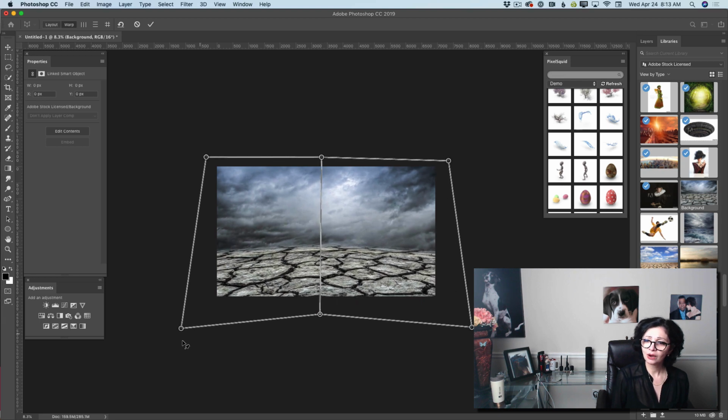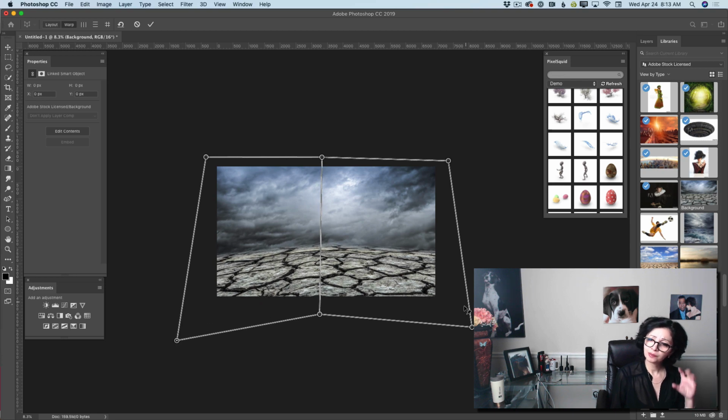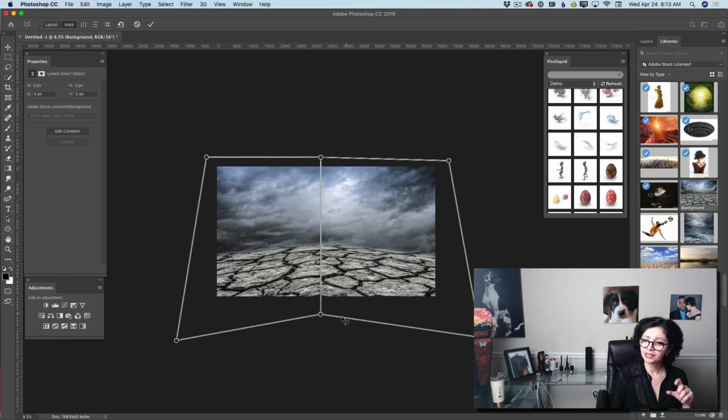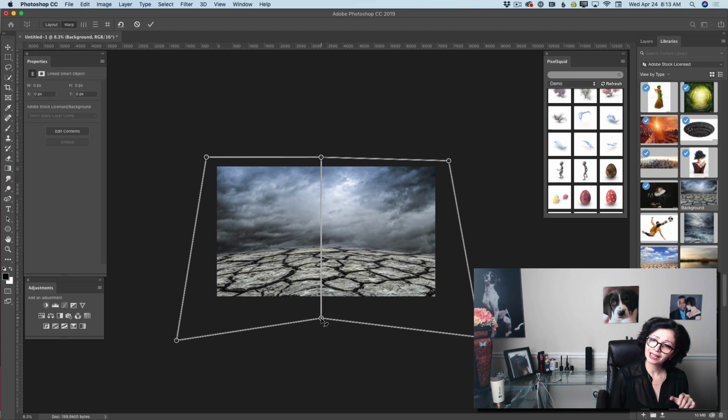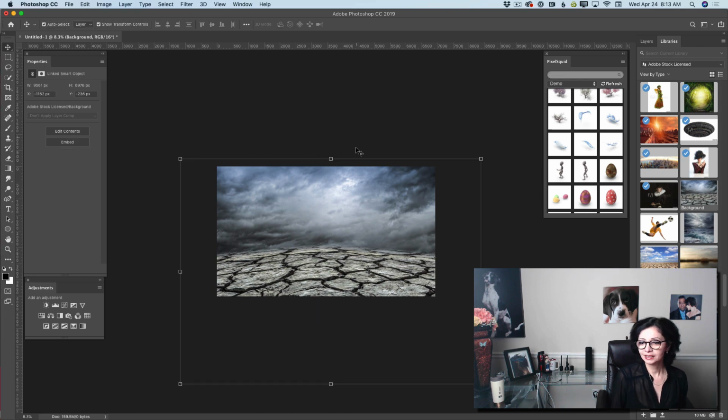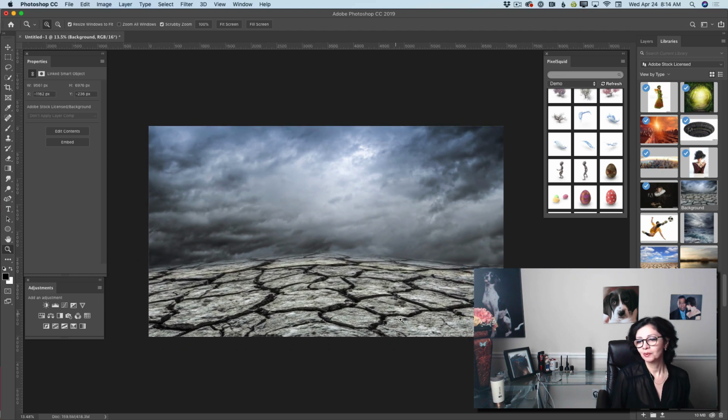So as you can see now, I have a kind of fish eye effect applied to my background and I like it. Now I will click OK and voila guys. Look at this. Beautiful. Let me zoom in. Beautiful. This is how I wanted my background effect.